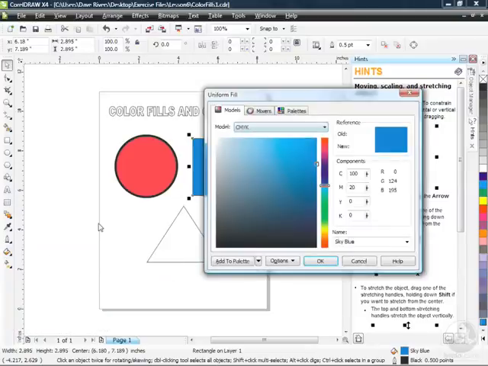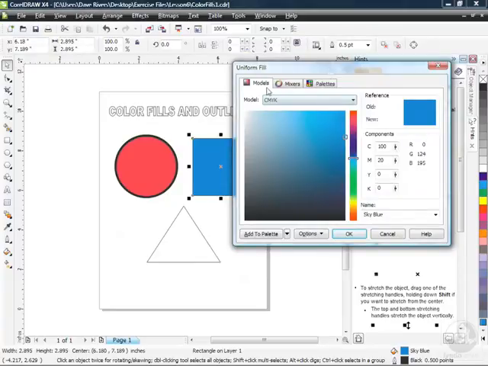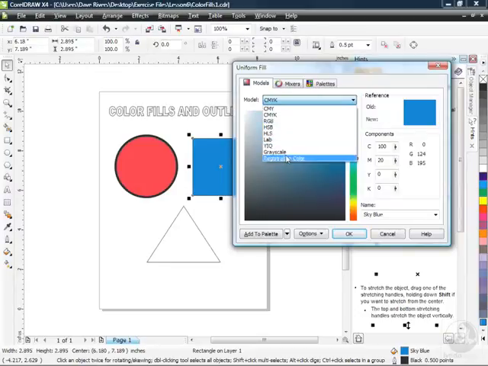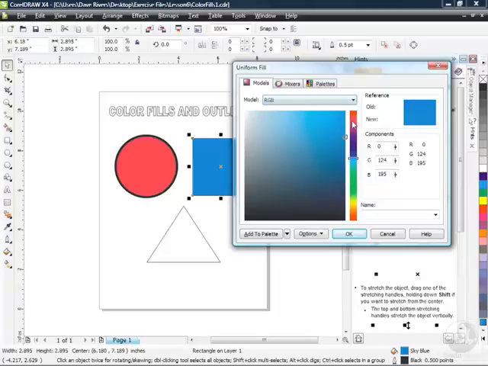When I choose uniform fill, the dialog box opens up giving me models like the CMYK or RGB, hue, saturation, brightness, lots of different models to choose from. I'm going to go to RGB. Now I've got over here on the right hand side my different colors, and then I can get into the different hues. Click down here, maybe a nice bright pink. When I found that color, all I have to do is click OK.